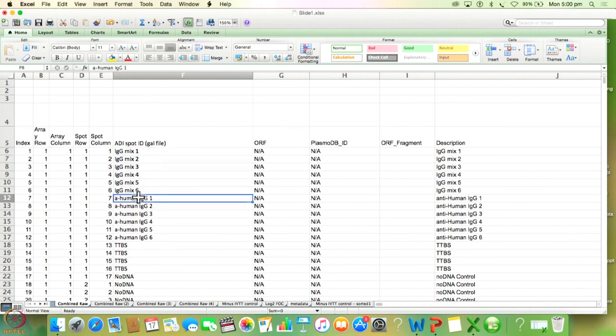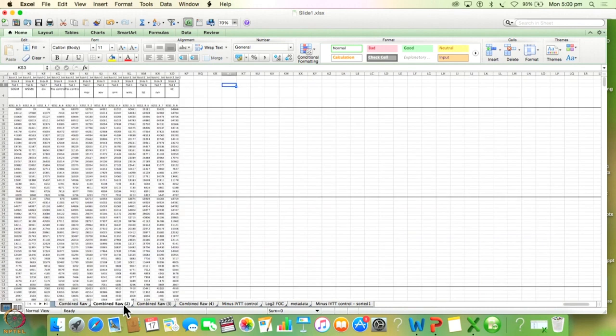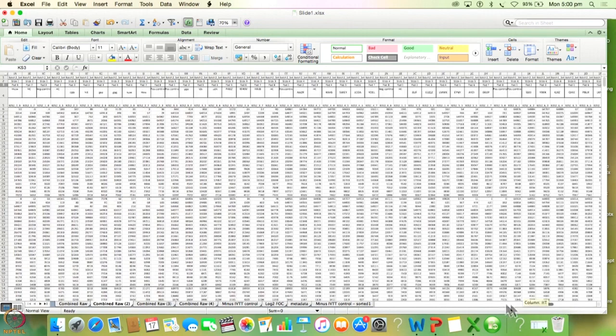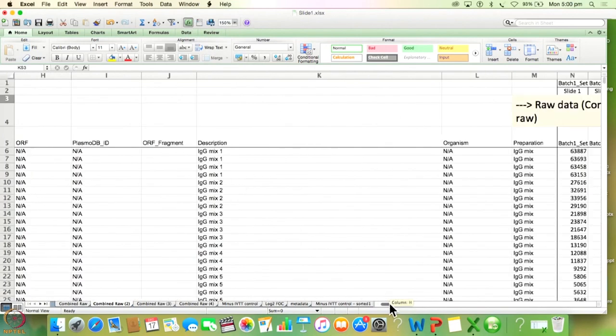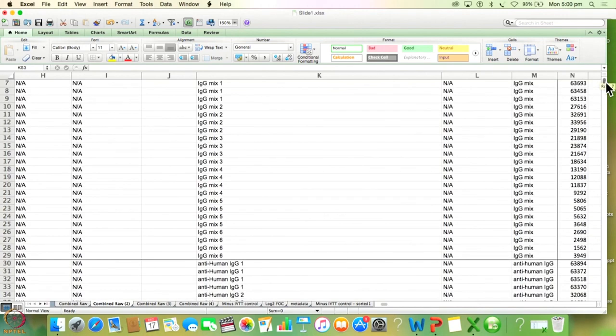We'll also do the same thing for your anti-human IgG mix. And similarly, we're also going to do the same thing for your next spots. So when we rearrange our Excel, this is how your Excel will look. What I've done here, I've put all the 24 IgG mix of one pad together.